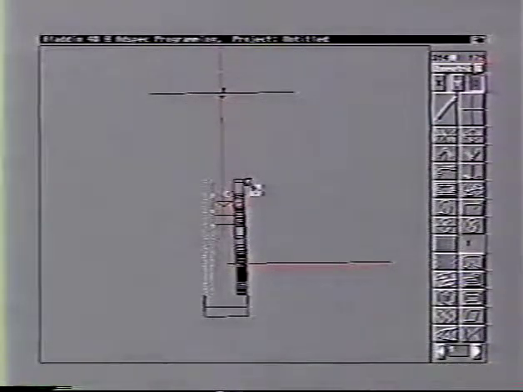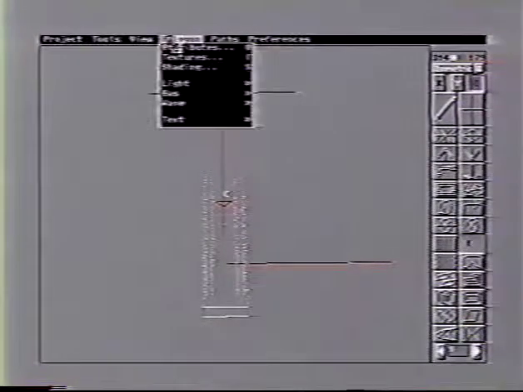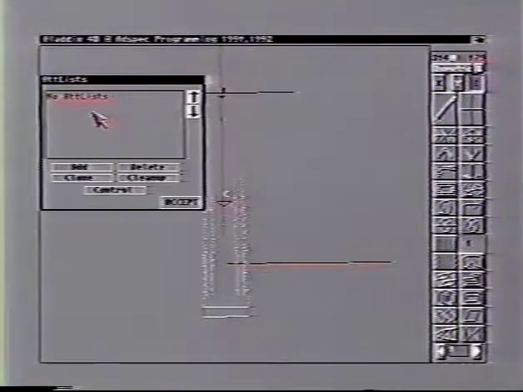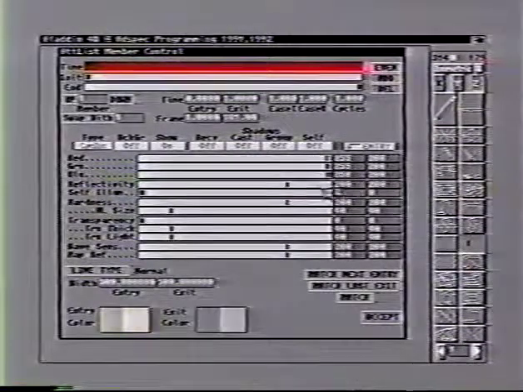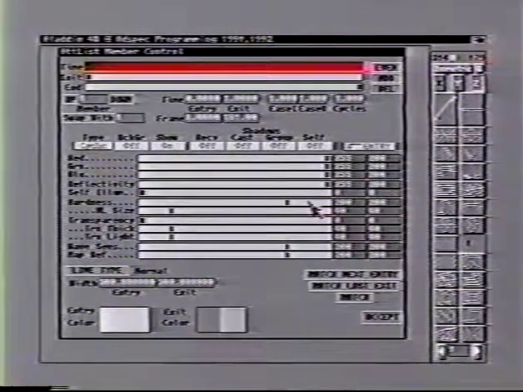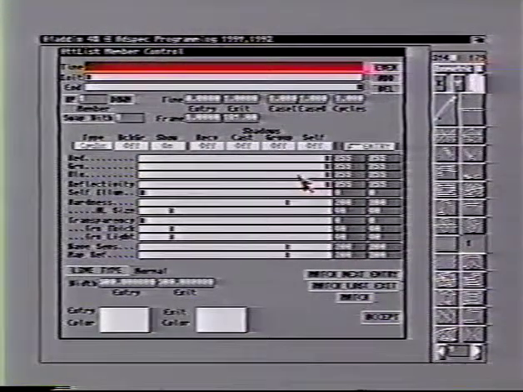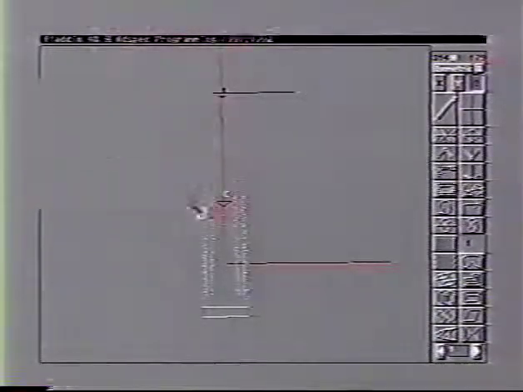One more thing that needs to be done is to set an attribute list. All of these polygons could share the same attribute list here. We'll say attributes. There are none, so we'll add a list. And under the member control here, we're going to ask the polygon to be completely white. This is a good idea if you're not using Phong shading, because it allows the textures to be their full color, and we'll accept that.